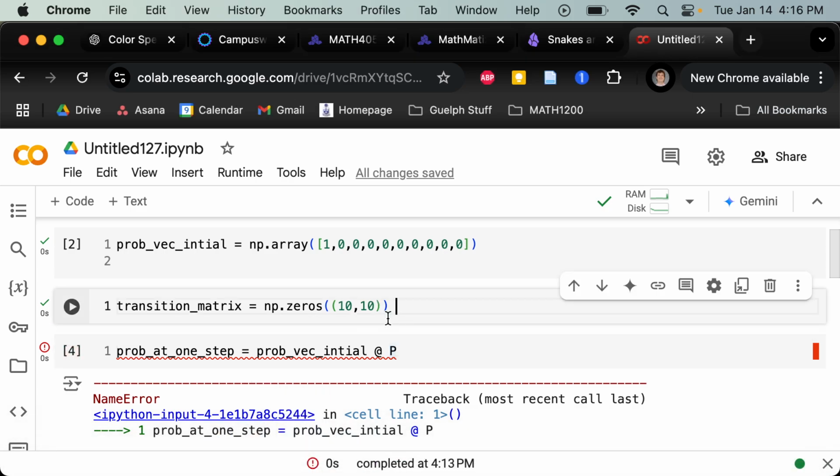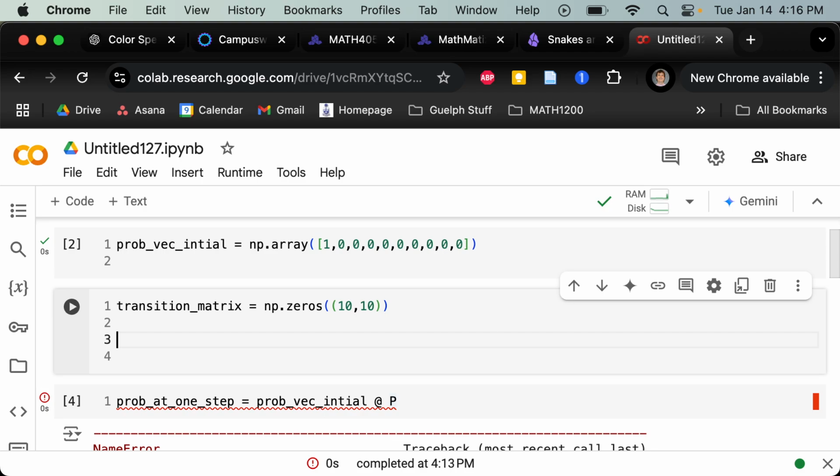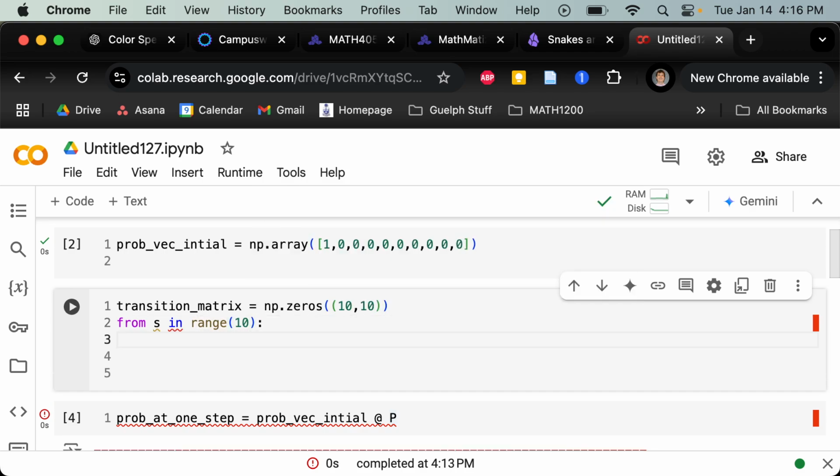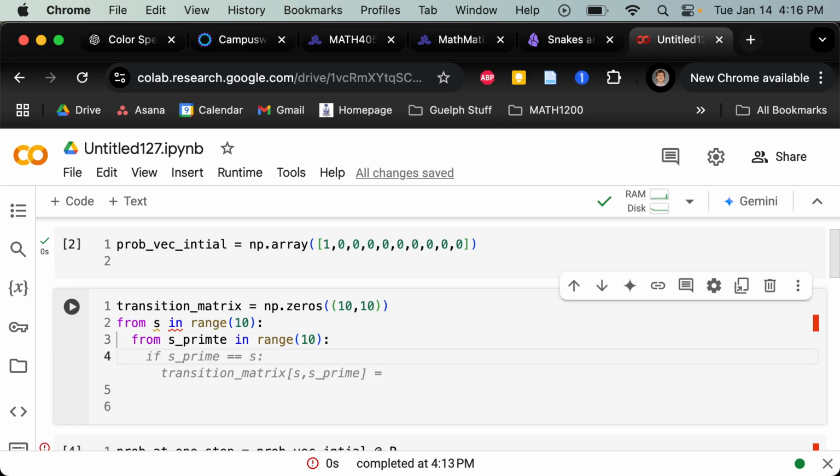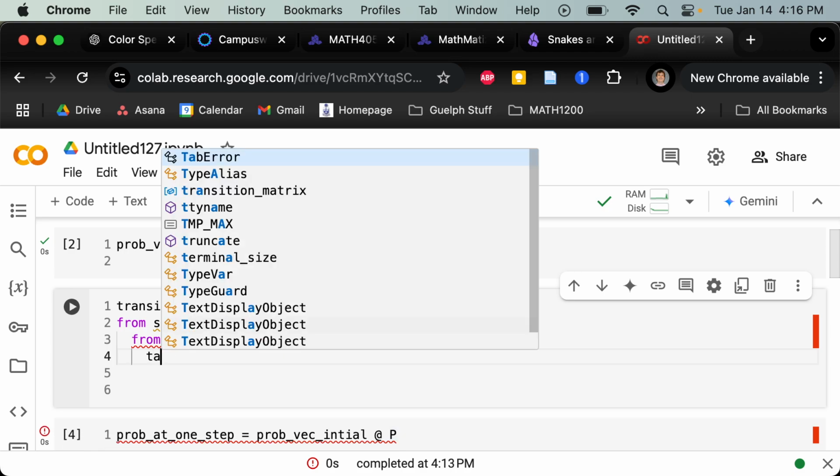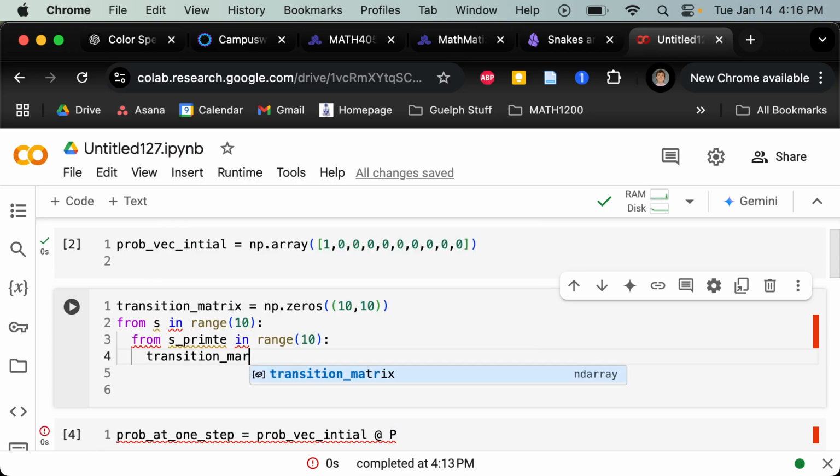I'm going to start it as all zeros, and then I'm just going to do a loop over all the entries. So if I was in math mode, I would say from S in range 10, because there are 10 states, and then from S prime in range 10. And then I would fill in the thing here. Look, it's giving me a suggestion. Okay, transition. I never know what the suggestions will be. We're going to do S prime equals something. So this would be how to do it in math mode.